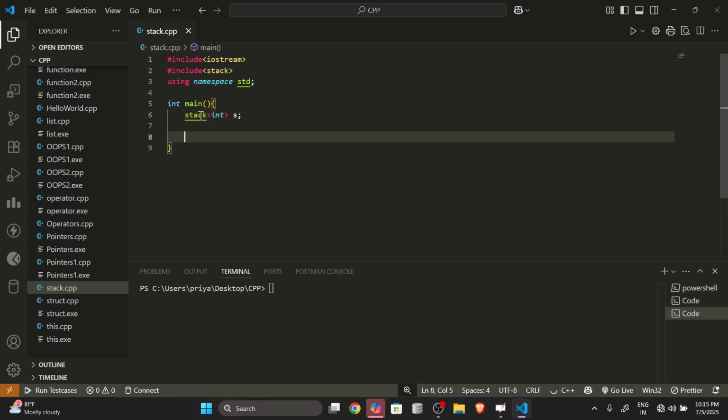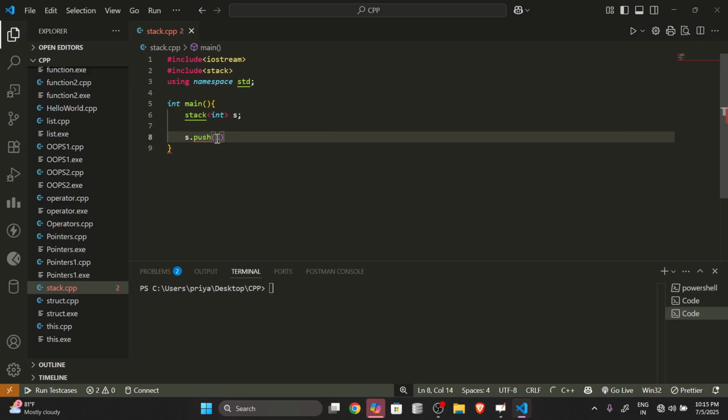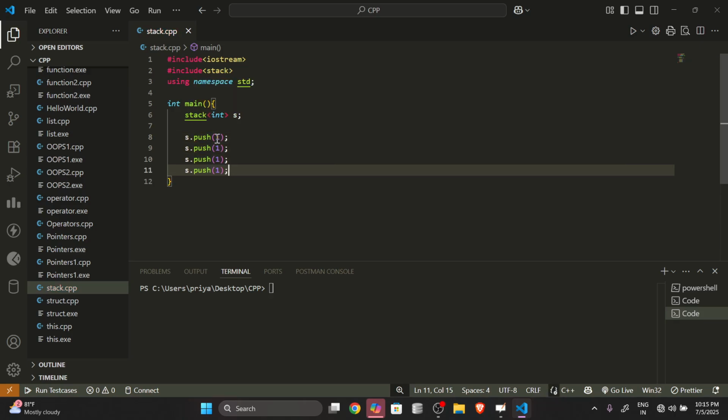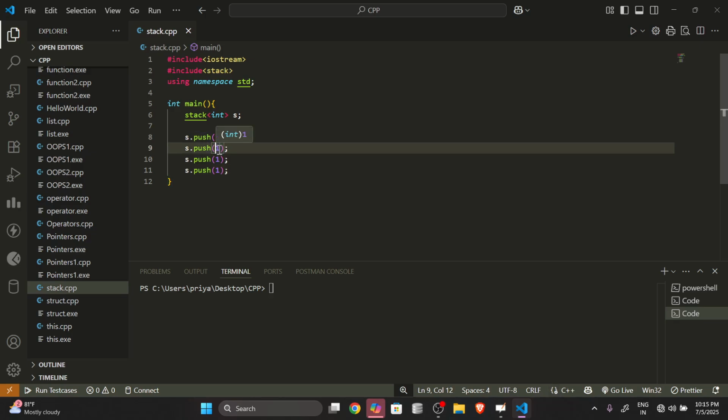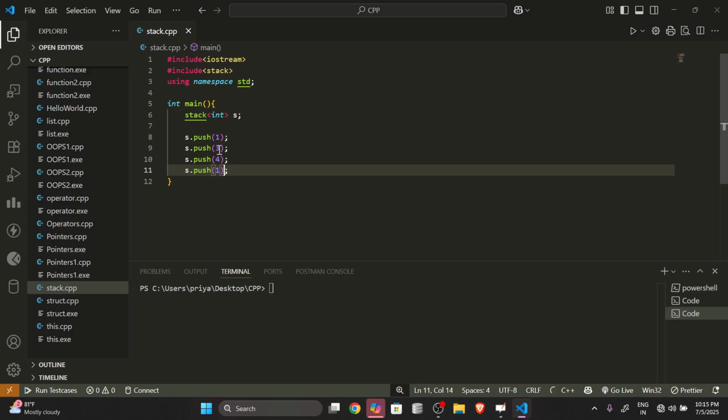So let's push some elements into it. s dot push, to push the element we'll use push and we'll give the element. Let's say I want to push 1. Similarly I want to push some more elements. At the second place I want to push 3, at the third place I want to push 4, at the fourth place I want to push 11.